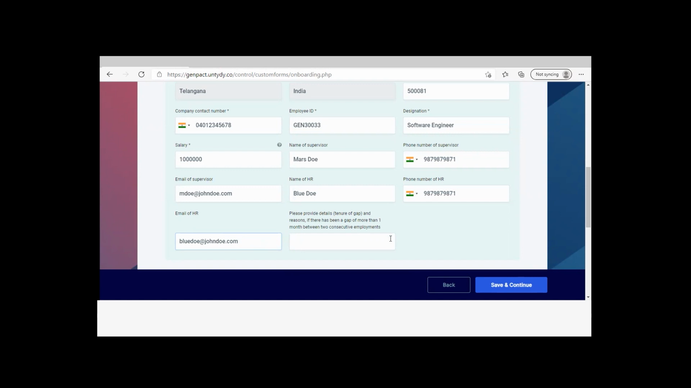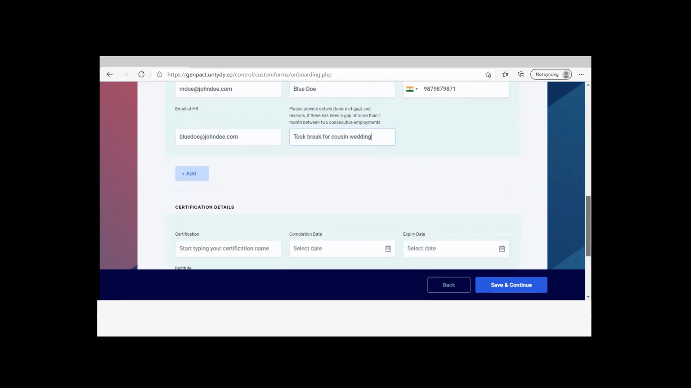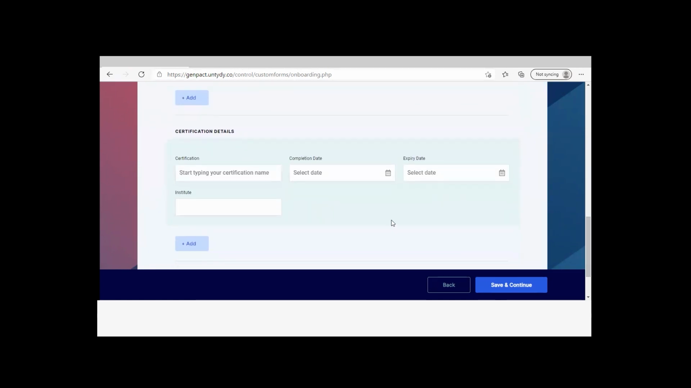and if there has been a gap of more than 1 month between two consecutive employments, then do input the reason for the gap. For example, you have taken a break for your cousin's wedding. Then scroll down and click Add if you have worked in multiple organizations. Scroll down and enter the certification details.